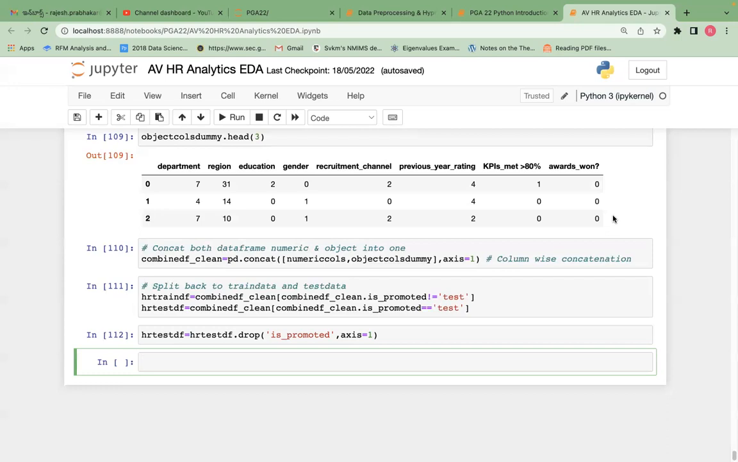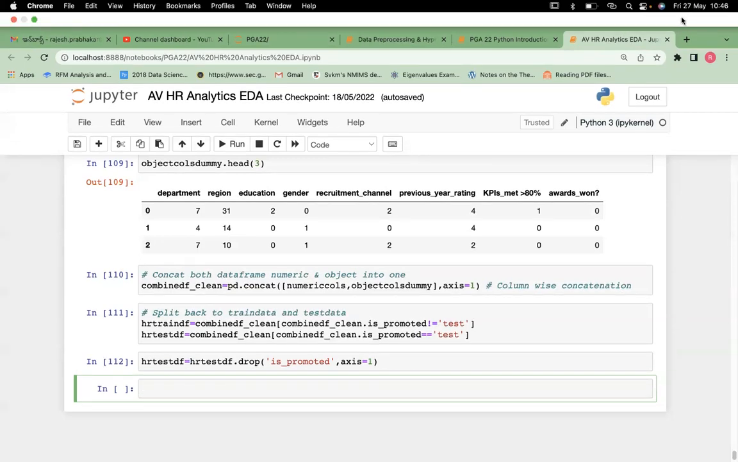So I will use is underscore promoted not equal to test. You remember we added the is underscore promoted column to the test data and filled the column with the word test. Yes, sir. So we are using that as the conditional statement here. If the cell is not equal to test, treat it as train data. If the cell is equal to test, treat it as test data. Then we are dropping the is promoted column, which we used for the conditional statement, from the test data. Okay, sir.